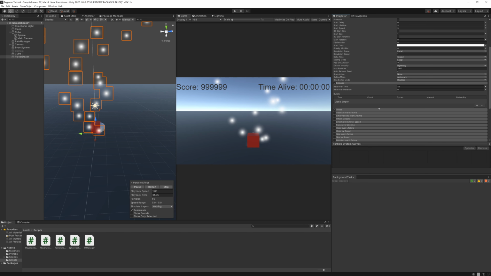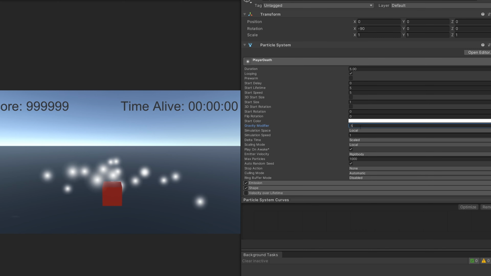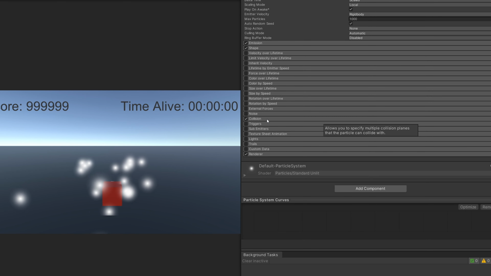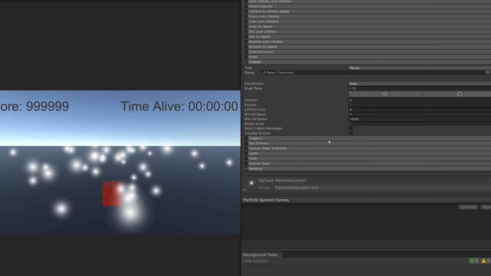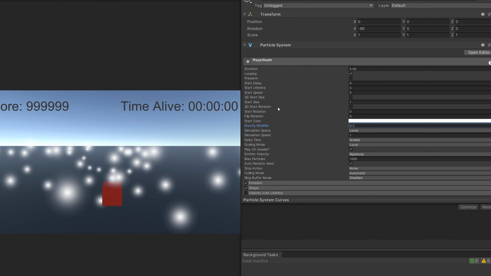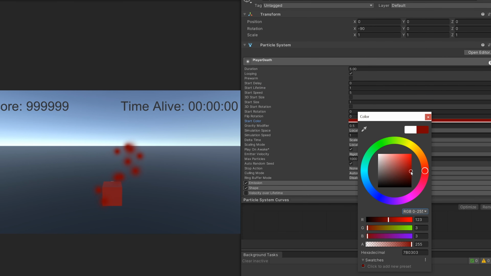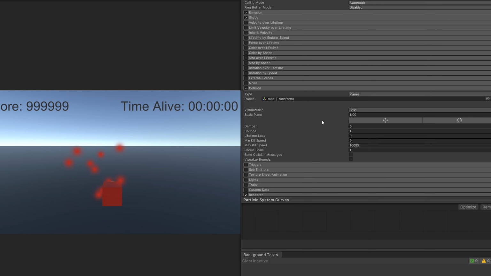Let's go to emission, 10 is 5. Let's give it a gravity, let's say 0.8. Maybe less, 0.5. Yeah, 0.5 is fine. Let's enable collision. And let's drag our plane into it. Let's decrease their lifetime to, let's say, maybe 1. Yeah, that looks fine. Let's change the color to red, since it's the color of our cube. We can make them bounce more or less. Let's say like so.